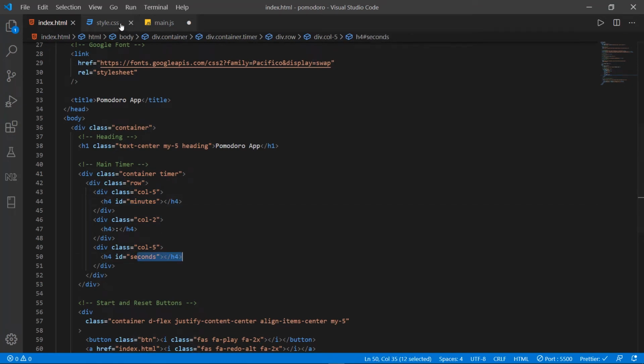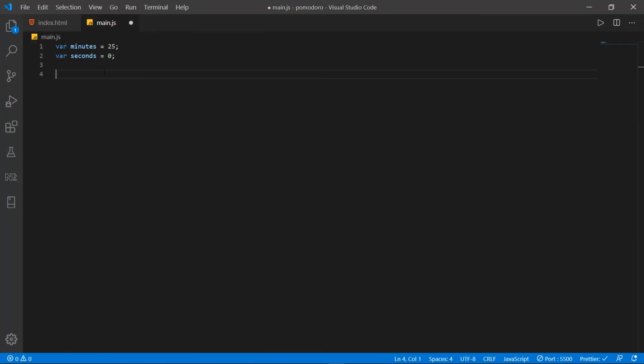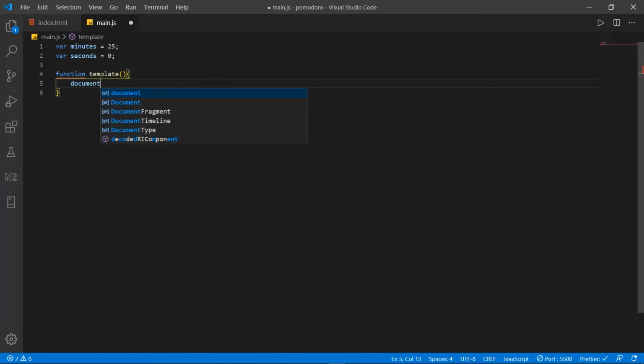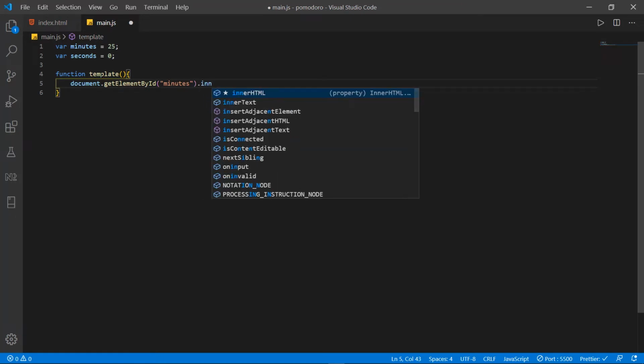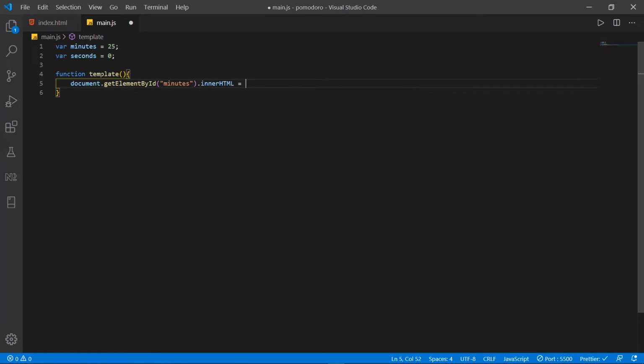So for now, let's close this, and inside the main, I'm going to create a function called template. Inside that function, I'm going to get the document using document.getElementById. I'm going to pass in minutes, and I'm going to add the innerHTML to this, and it's going to be minutes. Let's copy that and paste it.